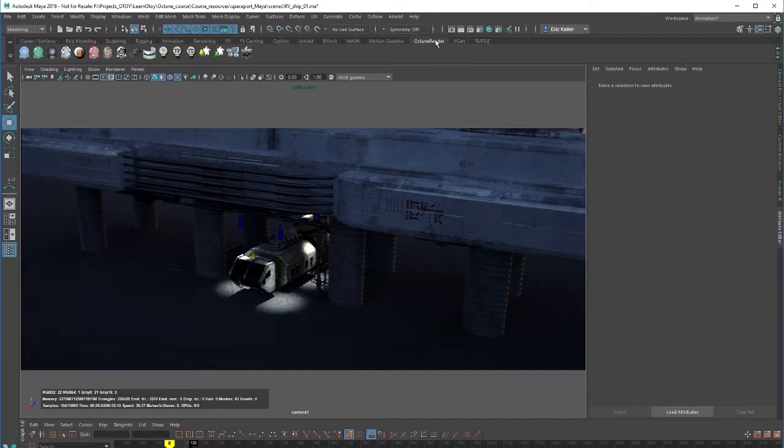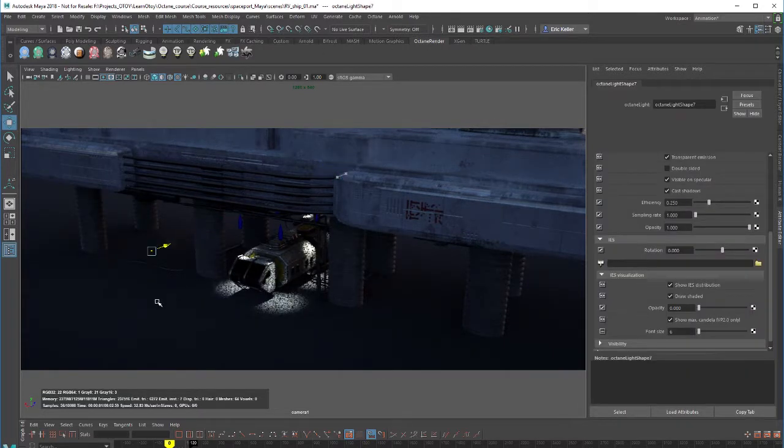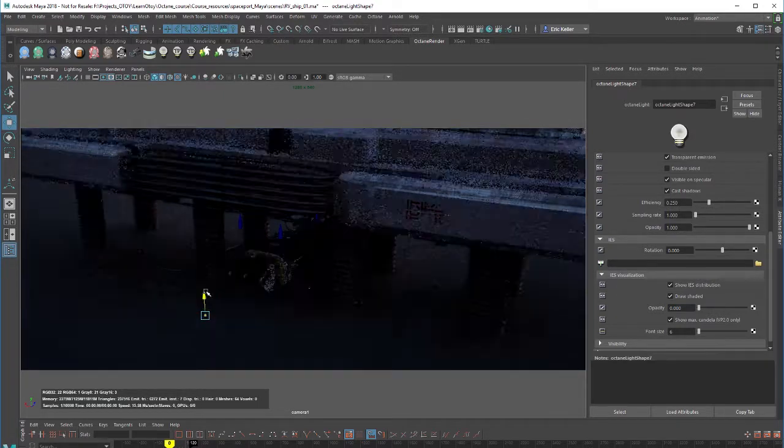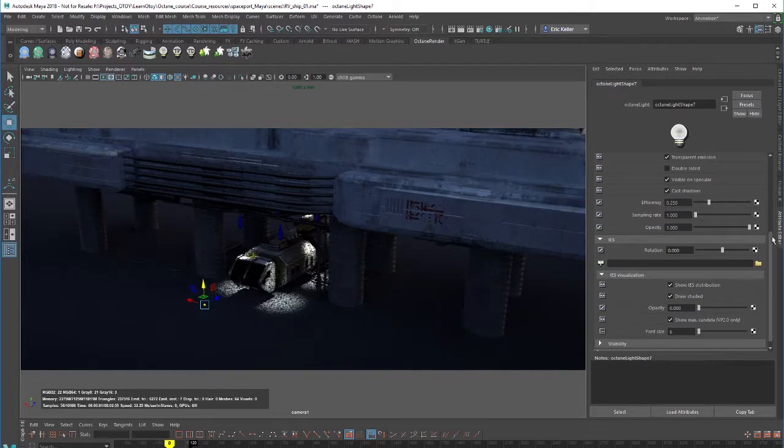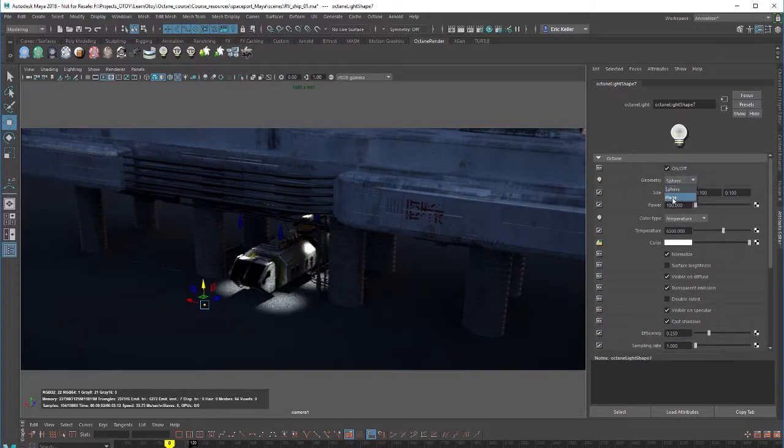I'm going to go to the OctaneRender shelf and click on this button right here to create a new light. So let's pull it out and pull it up a little bit. And I'm going to set this to plain just so I can see it a bit better. And let's set the size to 250 by 250.